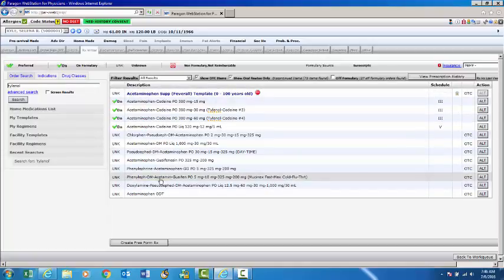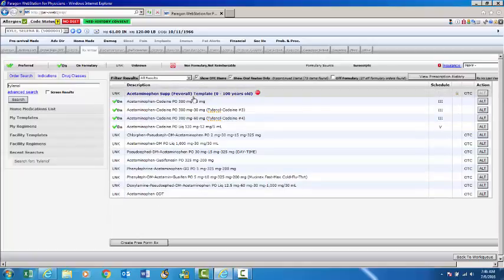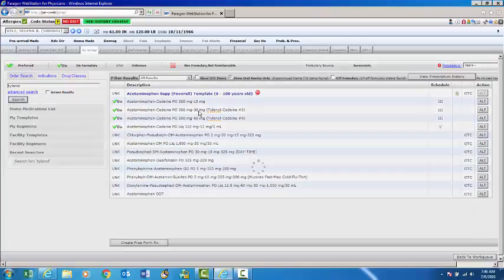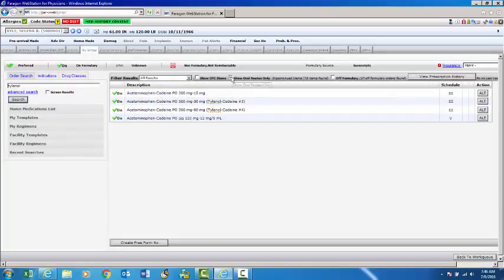If you don't see an option here that you would like, you can usually sort by the appropriate filters in this range. If you wanted to see things that were not over the counter, you would uncheck that box. If you wanted to show routes that were not oral, you would uncheck that box.